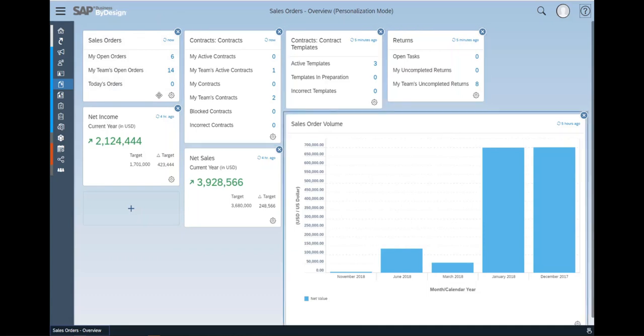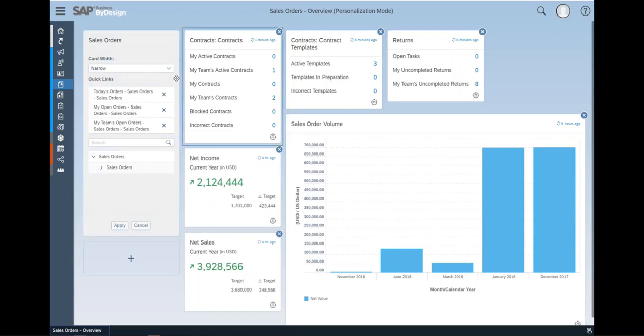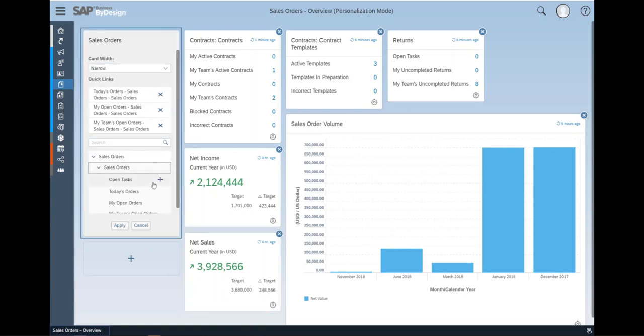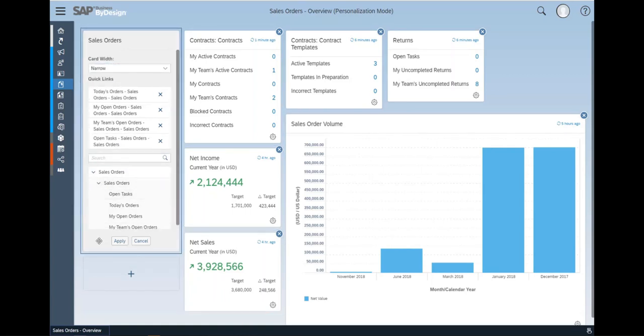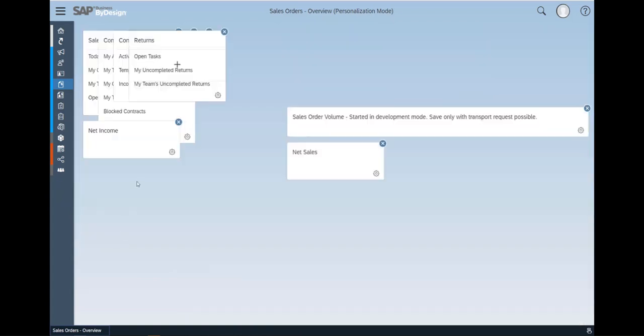To personalize the quick link list, click the Settings symbol to open the Settings screen. Here, you can define the card width and choose the links that should be displayed. To save your changes, click Apply.